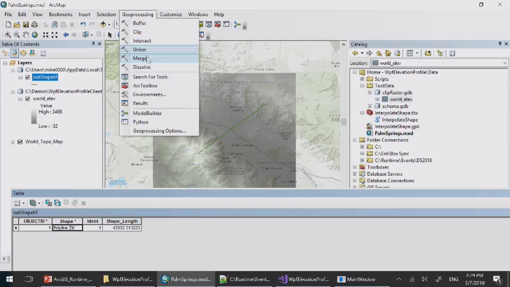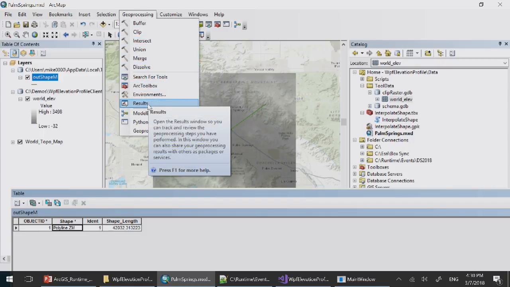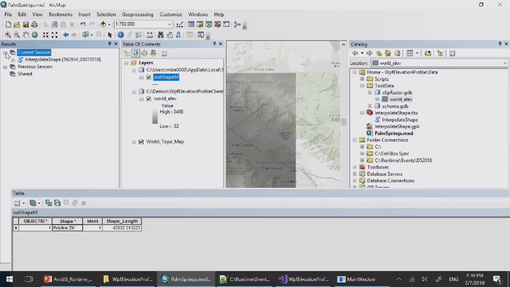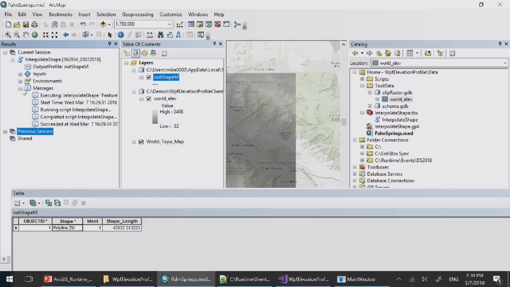And then if I look at the geoprocessing results window, we can see within my current session, I've got a successful execution of the interpolate shape model. And if I expand that, check the messages, we can see it succeeded.